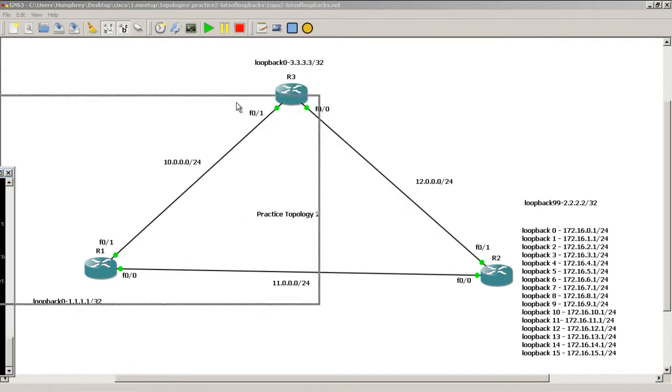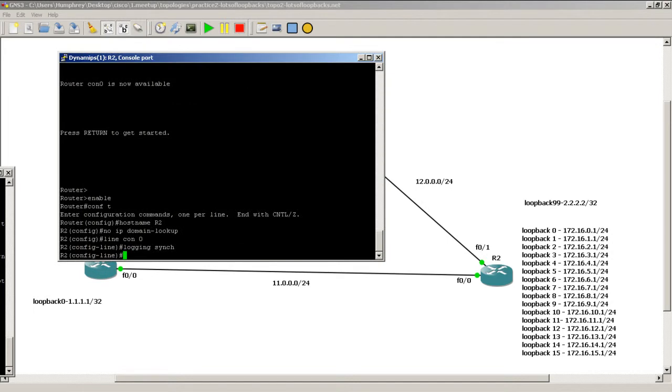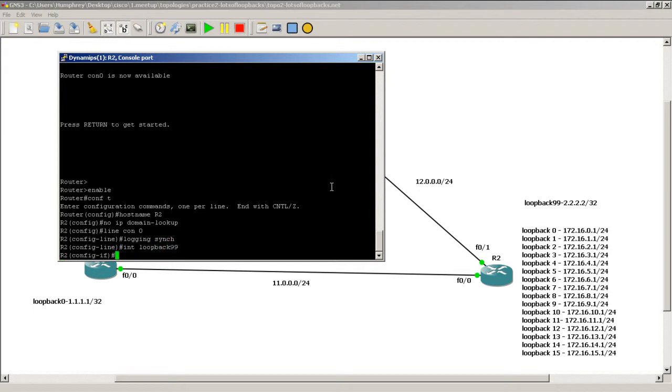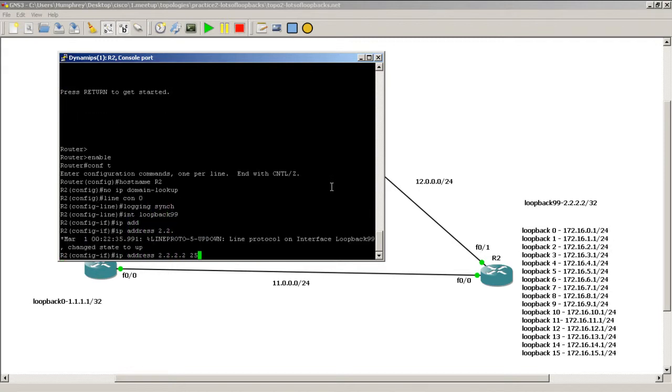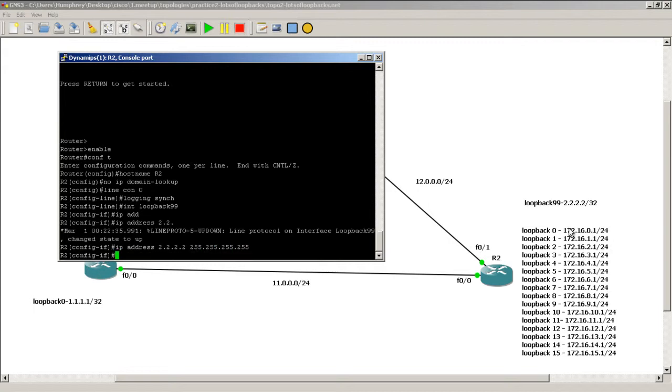Final configuration, we're going over to R2. R2 is going to be the most complicated because we have all these loopbacks, but it's not going to be too bad if you know what you're doing. So int loopback, let's do loopback 99 first. IP address of all 2s, and that's a /32. And you can see all these loopbacks from loopback 0 all the way up to loopback 15, giving us a total of 16 loopbacks, starting at 172.16.0.1, 172.16.1.1, and so on and so forth.